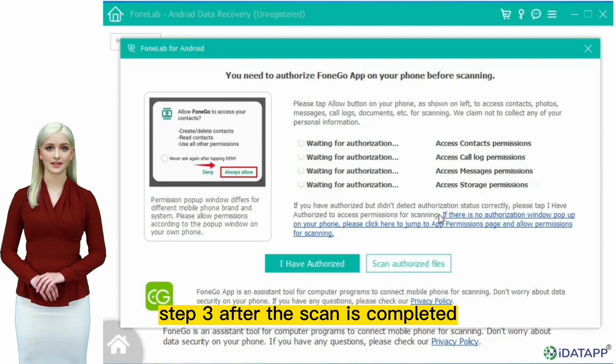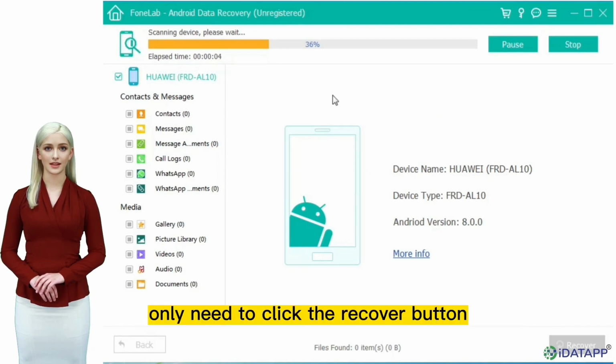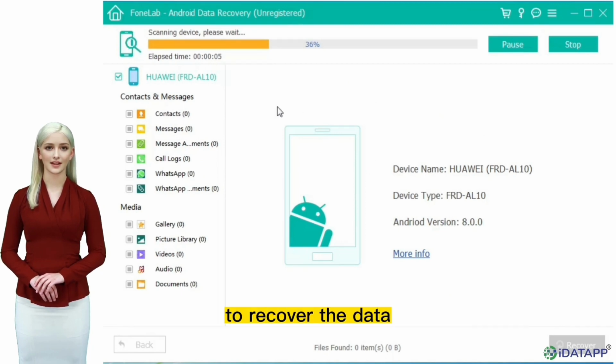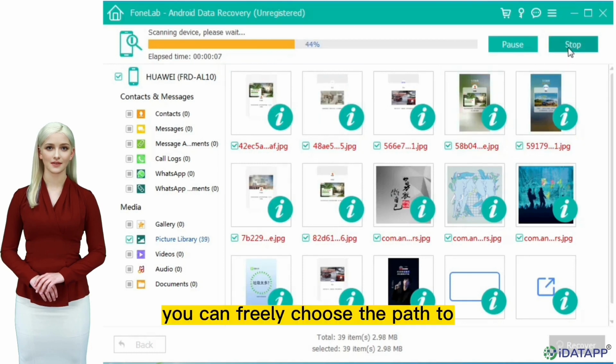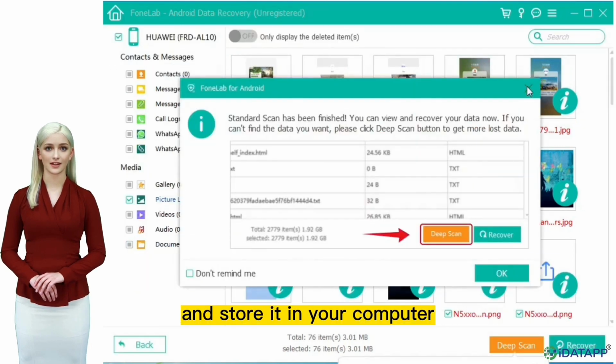Step 3. After the scan is completed, all the data you need to recover will be displayed. At this time, you only need to click the Recover button to recover the data. You can freely choose the path to save the recovered data and store it in your computer.